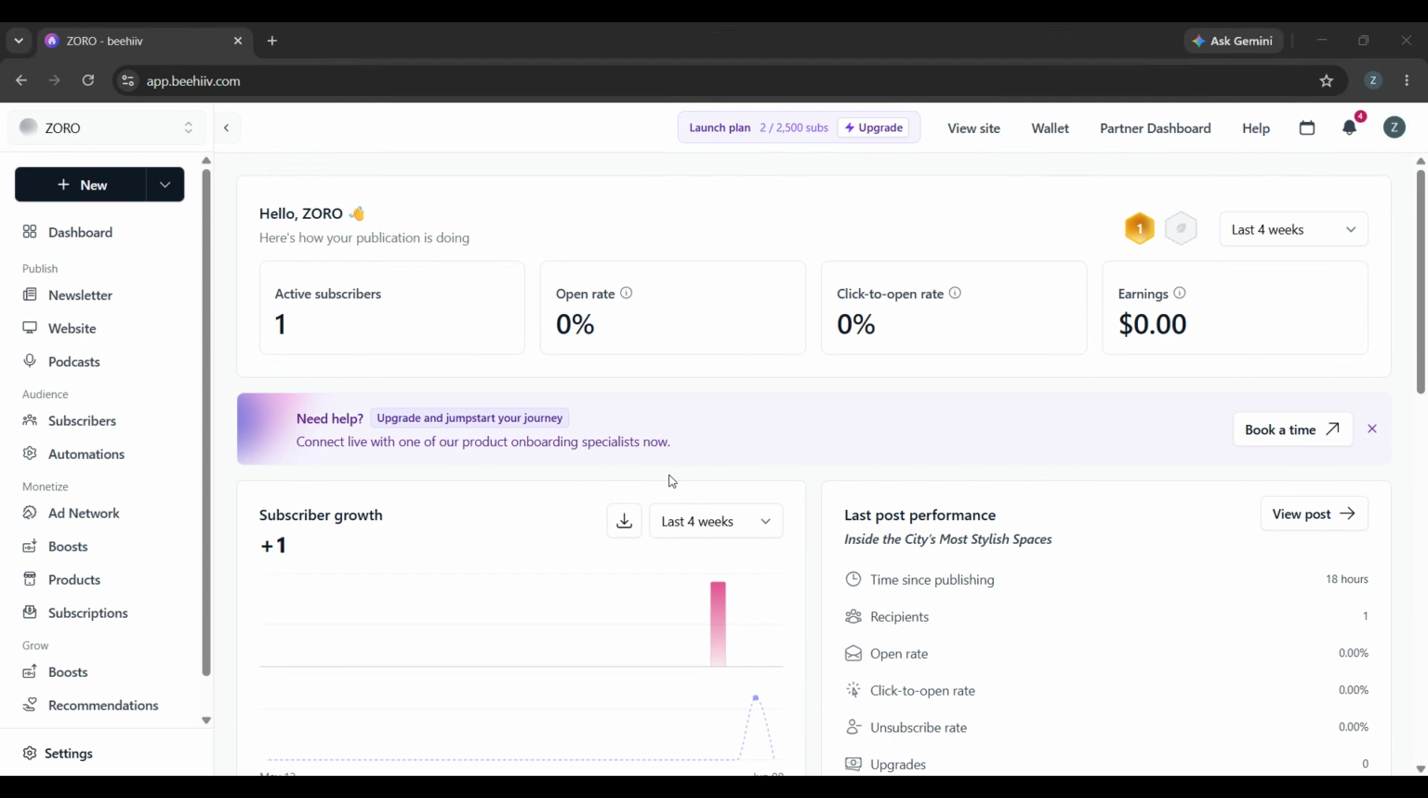Next, look for the Start Trial button or the Sign Up option. Depending on what Beehiiv is showing at the moment, you may see one of these buttons right away. Click the one that gets you started. This will take you into the account creation process, where you'll begin setting up your newsletter platform.